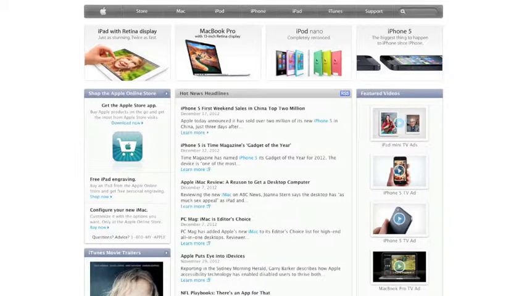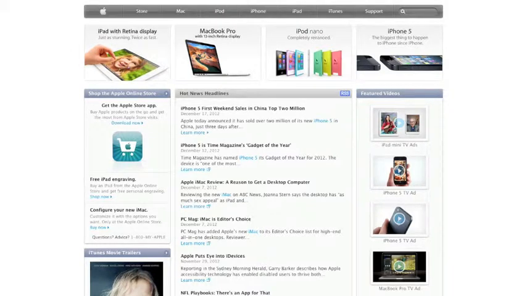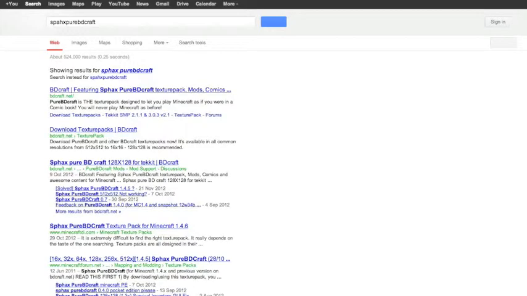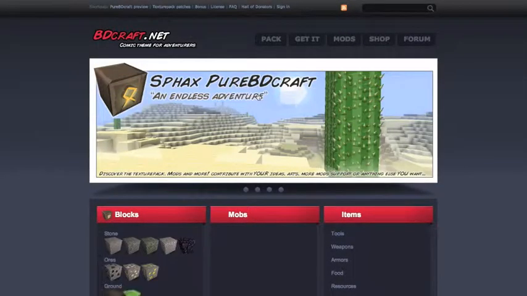You want to open your browser. It doesn't matter which one you have, as I've explained in the past. It's just fine. Now you want to look up sphax pure BDcraft. Yes, sphax pure BDcraft, featuring the texture pack, mods, etc. BDcraft.net. I shall leave a link in the description below, and you should come up with this.